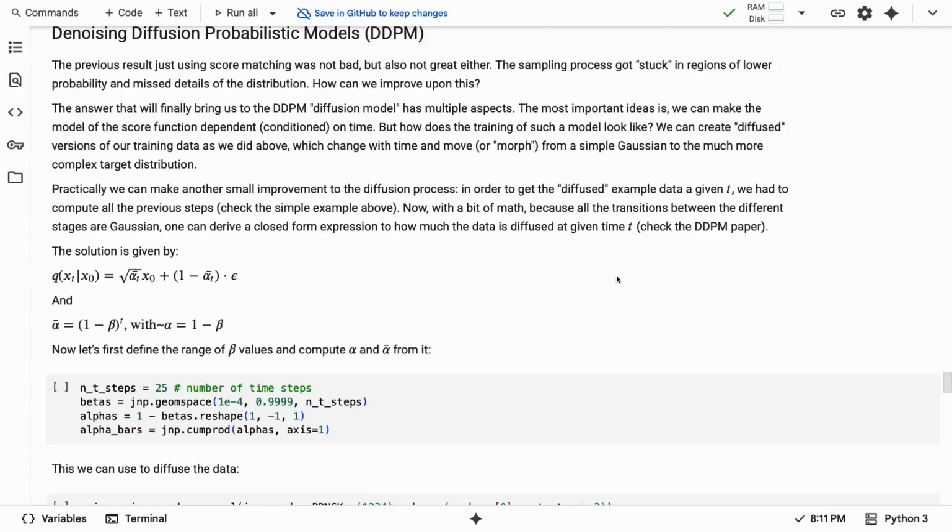And the answer is really this DDPM, or diffusion model, approach. It has multiple aspects, so we can make multiple changes, but I think the most important idea is that you can make the model of the score function, which right now, in the previous approach, was static with time so it did not change, dependent or conditioned on time. This means the vector field along which all the particles move will actually morph or change with time and provide more guidance, let's say, to all the individual samples to end up in the regions where we want them.